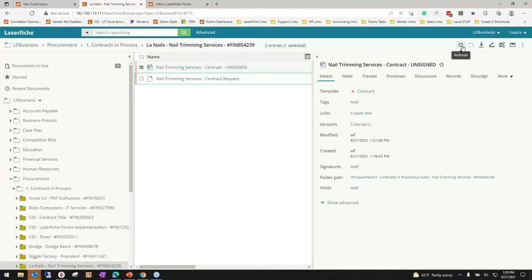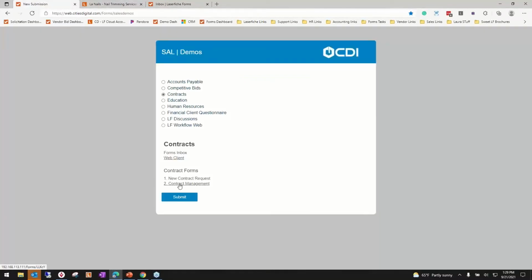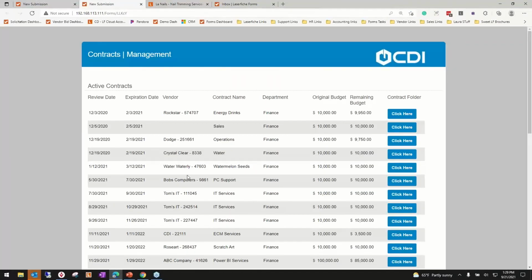So we're going to wait a little bit. It's going to give us a refresh icon, and then it's going to go ahead and move that document. While we wait, I want to go ahead and bring us to the contract management dashboard. So we have been, again, increasing in popularity the use of forms to display information in a dashboard type of view. So here what we've pulled up is essentially a Laserfiche form that's doing a database lookup into our repository that is showing us all of the active contracts we have within Laserfiche.